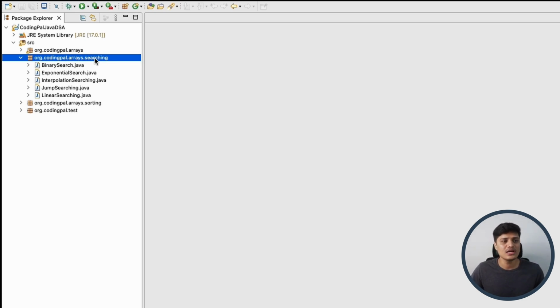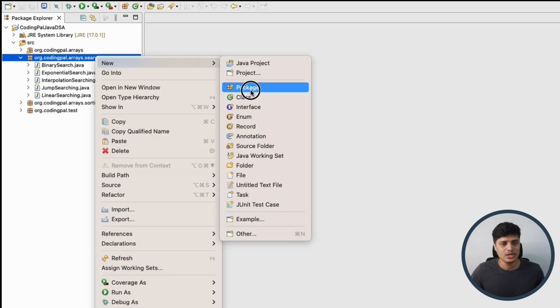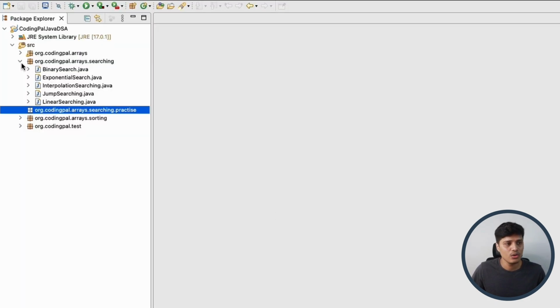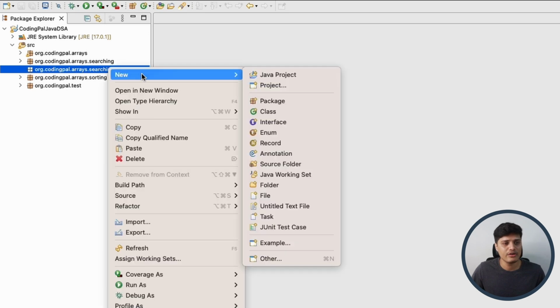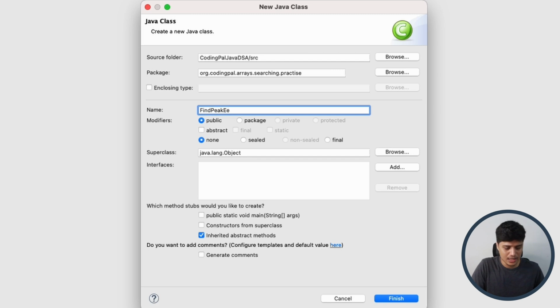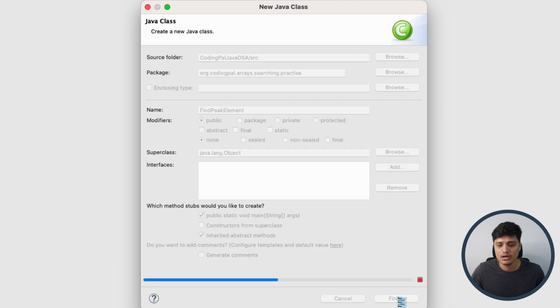Inside the searching package that we have created for organizing all our searching algorithm implementations, let me just create a new package. Let me name the package org.codingpal.array.searching. Here let me name the folder as practice and finish it. Now inside this practice folder, let me add a new class called FindPeakElement, add the main method as well, and click on finish.